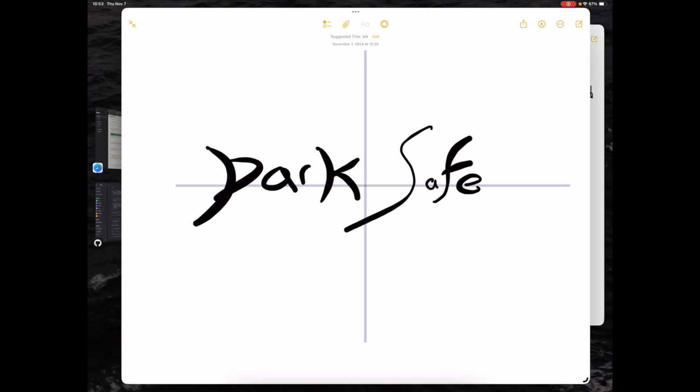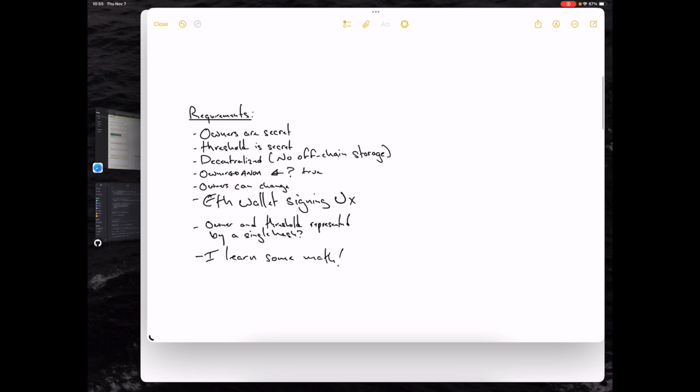It's called DarkSafe. So I'm going to step through some of the thought behind it and then some of the code. So my requirements here: first, I wanted the owners to be secret. I also wanted the threshold to be secret too. I also wanted it to be decentralized, so I didn't want to use any trusted off-chain storage party. And I also wanted to see if I could make the owner-to-owner relationship anonymous, where you could just pass signatures between parties and send them to the safe and execute transactions.